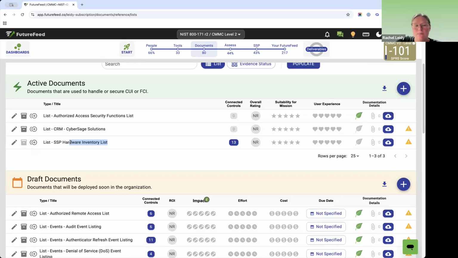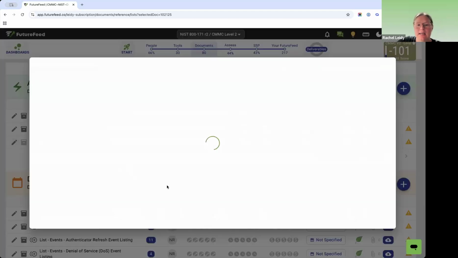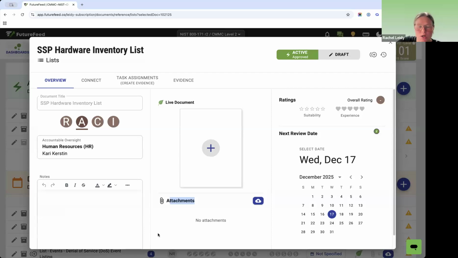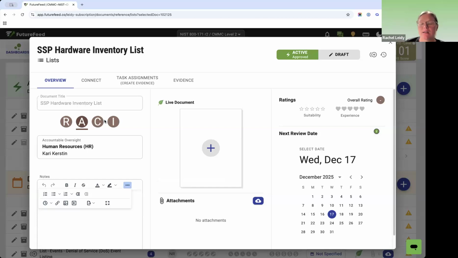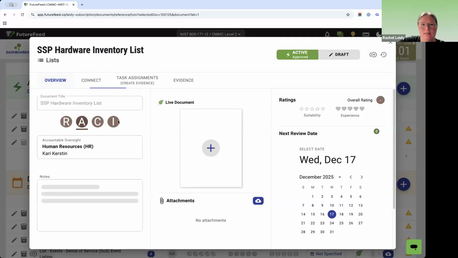So when it comes time to upload and provide a complete hardware software listing, you'll go in here and edit this and either attach or upload, or over here you could link to it. Like if your hardware software listing was elsewhere outside of the tool, you could just put a link to it. But right before your assessment, do go into FutureFeed and upload an accurate current hardware software listing somewhere here, or if you're linking to it, make sure that link is updated. You could house it here even, a bunch of places.